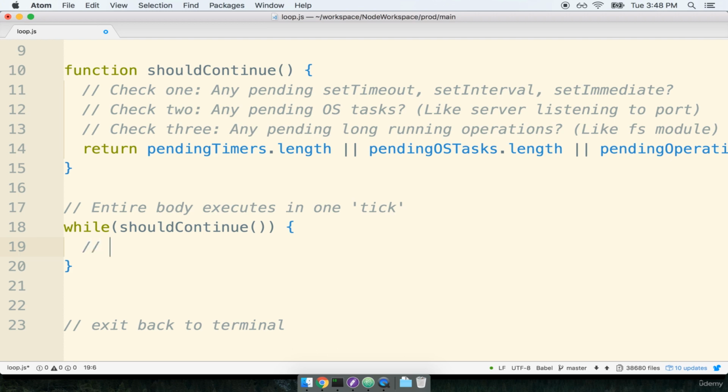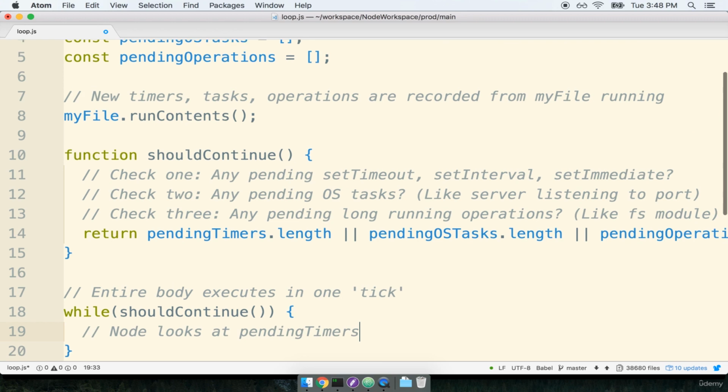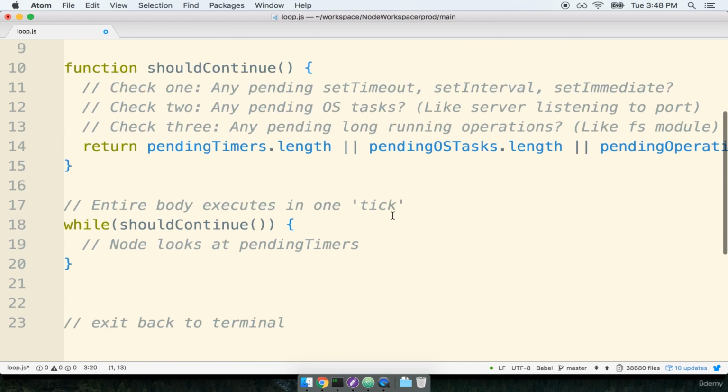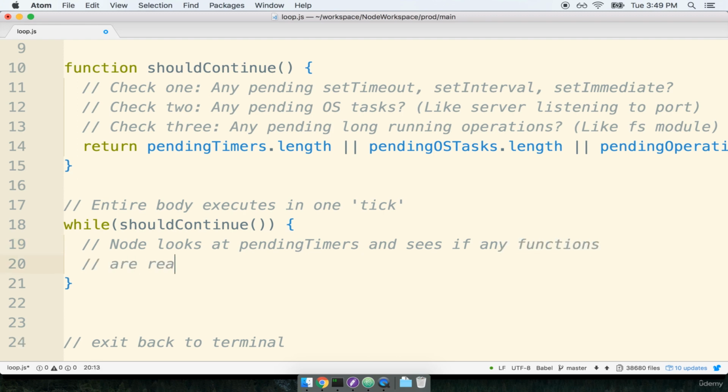Let's write out the first step that occurs inside the event loop. The first thing that happens here is Node looks at pending timers. That's what we called it, right? Talking about this array up here, pending timers, and sees if any functions are ready to be called. So the very first thing that occurs is Node looks at that array of pending timers, and it looks at all the different functions that have been passed to set timeout and set interval. If any of those timers have expired, then Node calls the relevant callbacks associated with each one. So that's step number one. Let's also add in a little one here just to keep track.